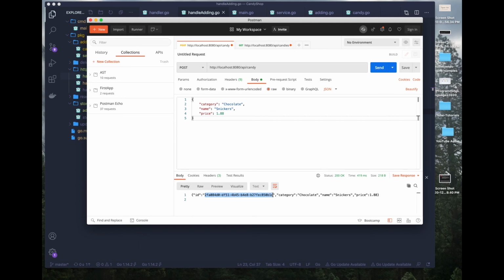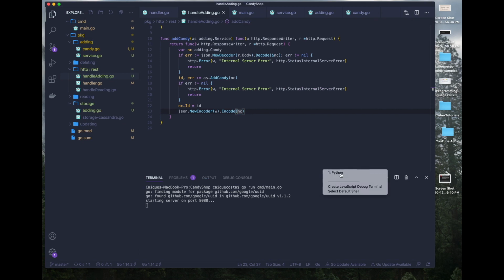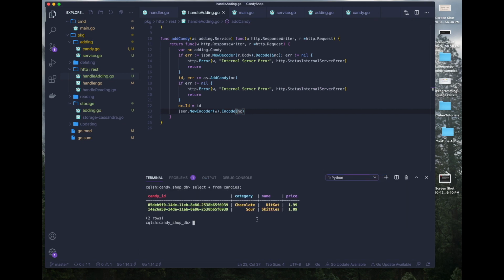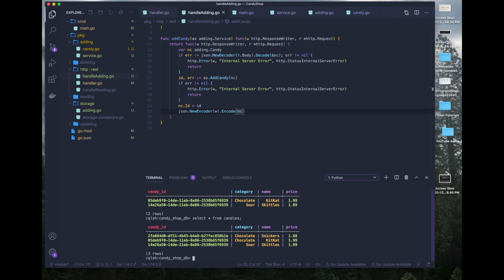When we hit this endpoint, we should see our new candy. And there we go. There's the ID that was created. And just to double check, let's go back to our terminal and select from our candies table. And as you can see, there is our new Snickers entry. And that is all, ladies and gentlemen.